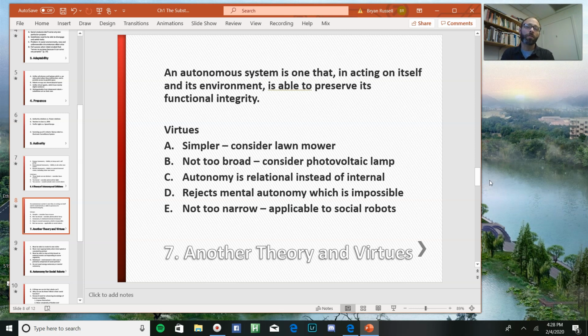Third, this definition of autonomy is relational instead of internal. So it has to do with the relationship between the being in question and its environment. The authors hold that autonomy without a relationship between an environment in which something acts and that something is incoherent. So you can't have this mental autonomy without an environment in which to act. Like thoughts without any possibility of action aren't autonomous. And this definition goes along with their line on that.